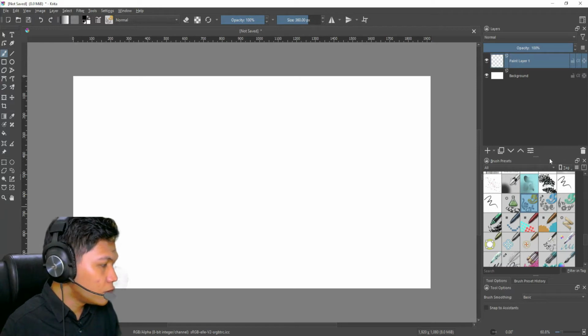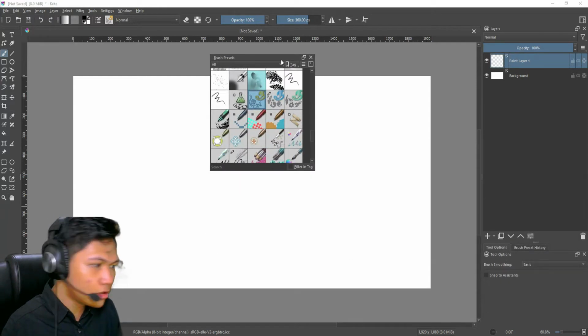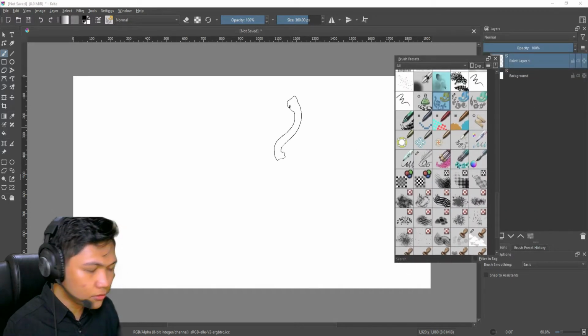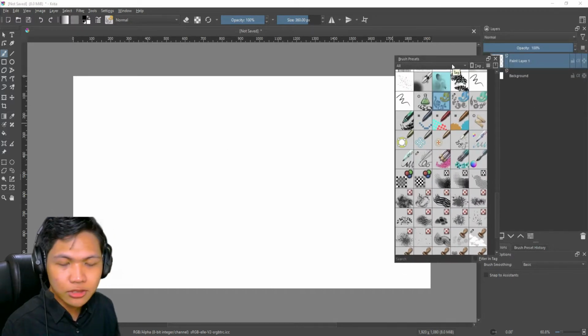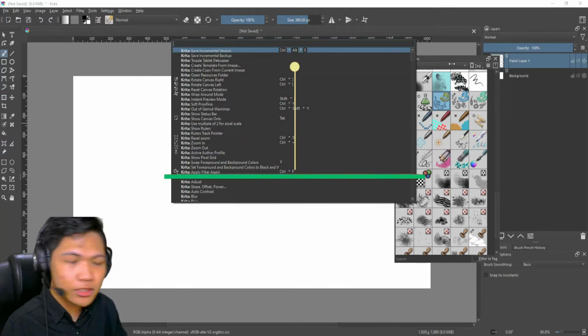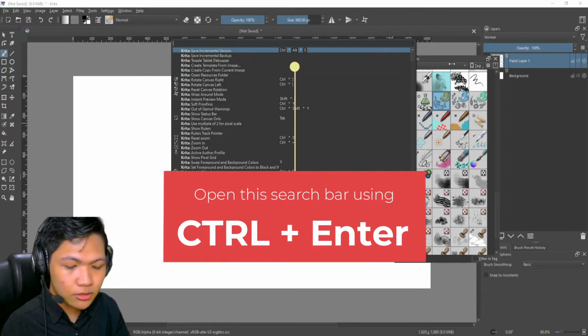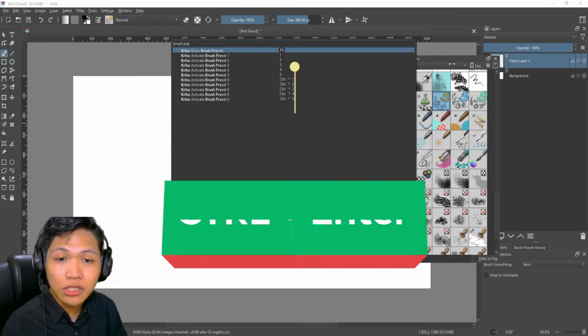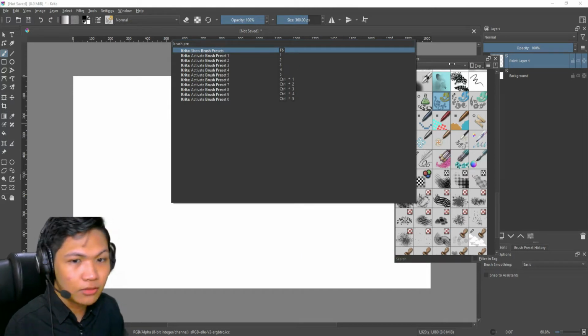So you need to open this first, the brush presets docker, and you can only see this if you have the brush presets docker shown in your docker's menu. You can also open it by pressing Ctrl Enter, then searching brush presets. This can only work in Krita 5. In Krita 4, it doesn't have this feature.